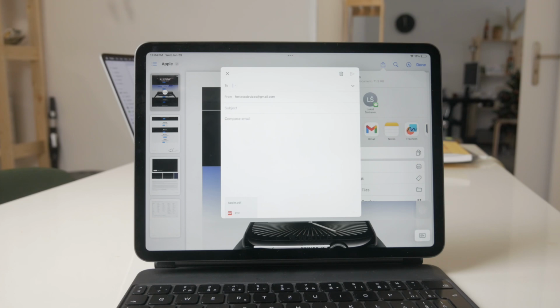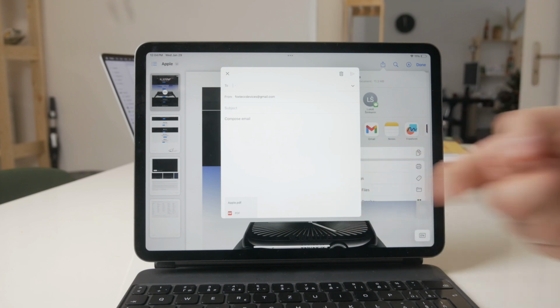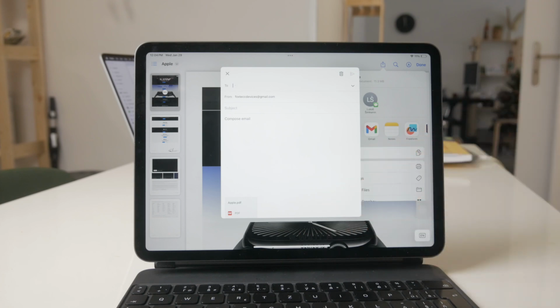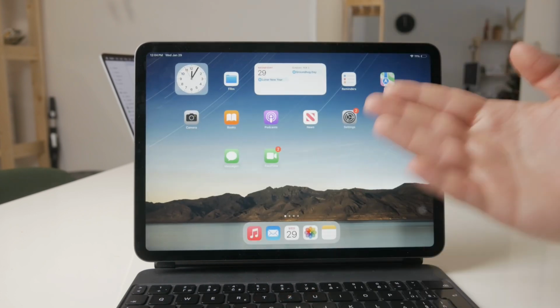So now again, just type in the recipient and the text, subject, whatever, click send, and that's going to be about it. So yeah, that was my guide.